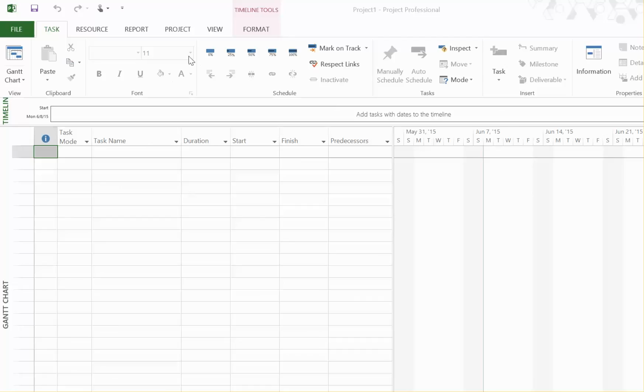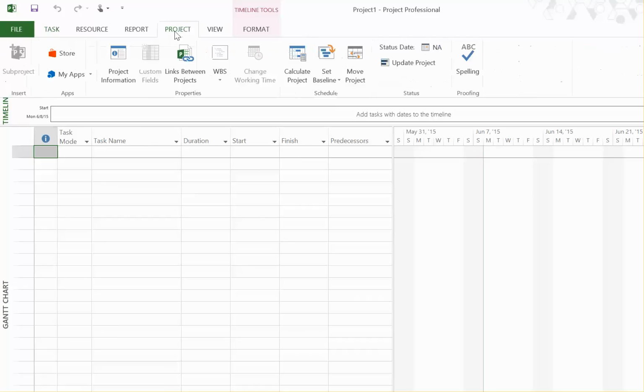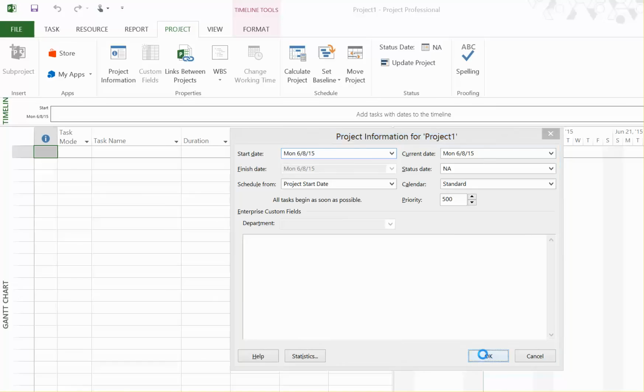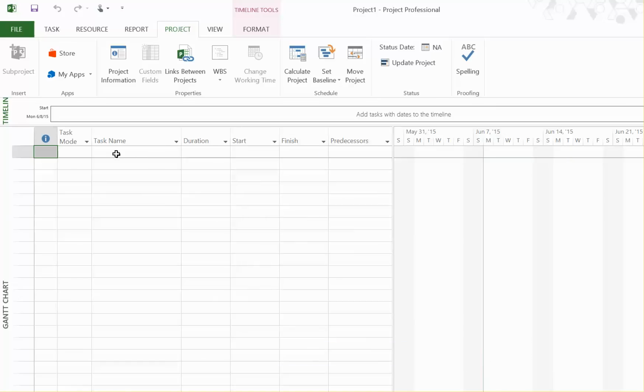First thing you want to do, once you open up Project, is go to Project and Project Information. Here you want to configure the date, the start date at least, of your project. This could be today's date, which is by default what comes up, or it could be a date in the past. After I've done that, I can start actually adding my tasks.